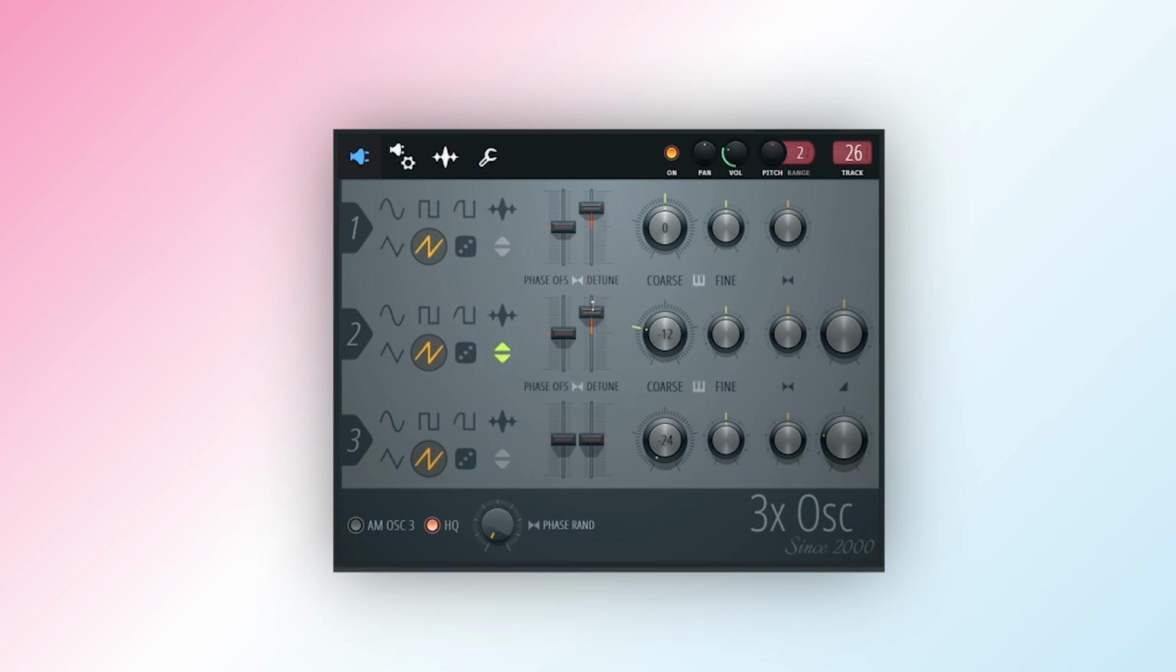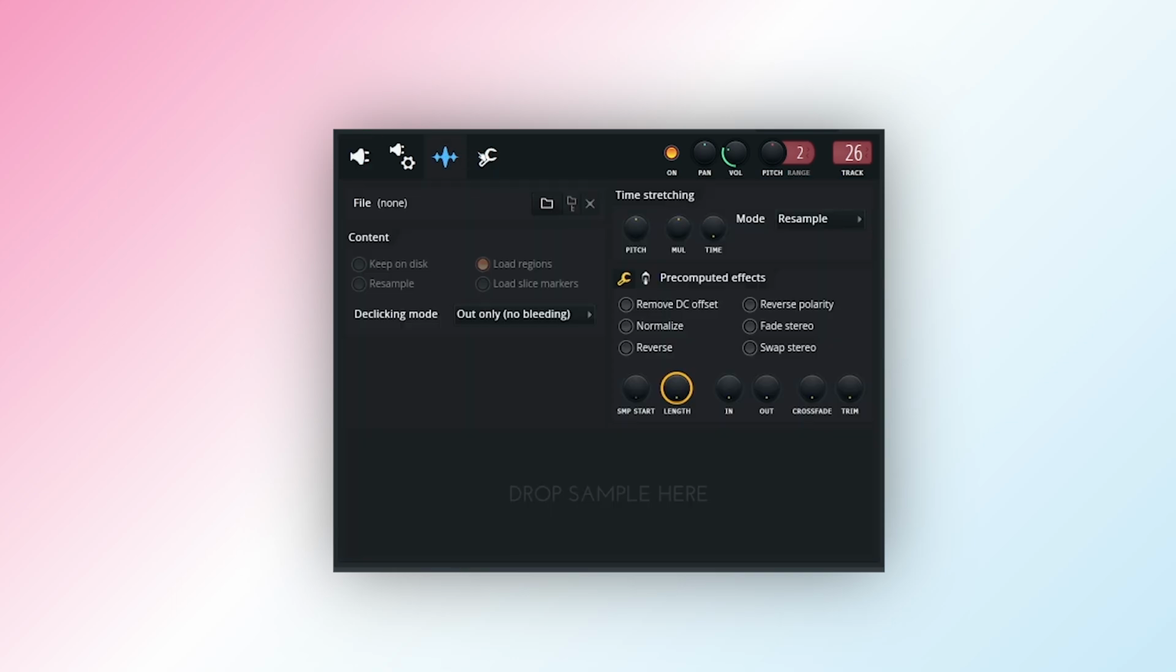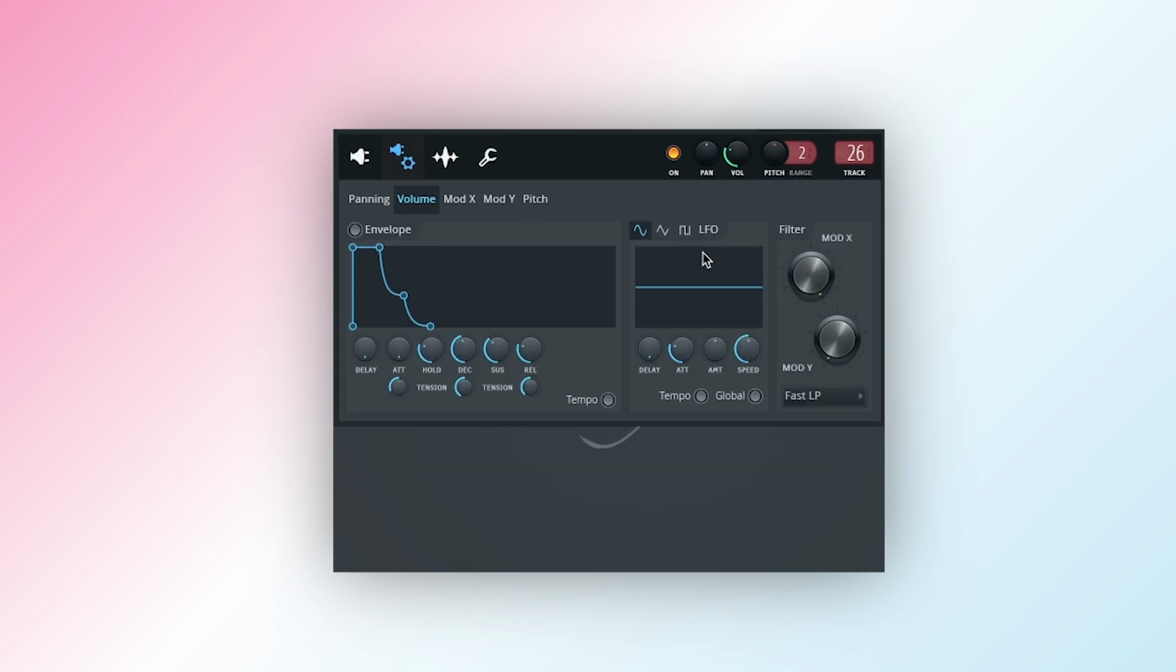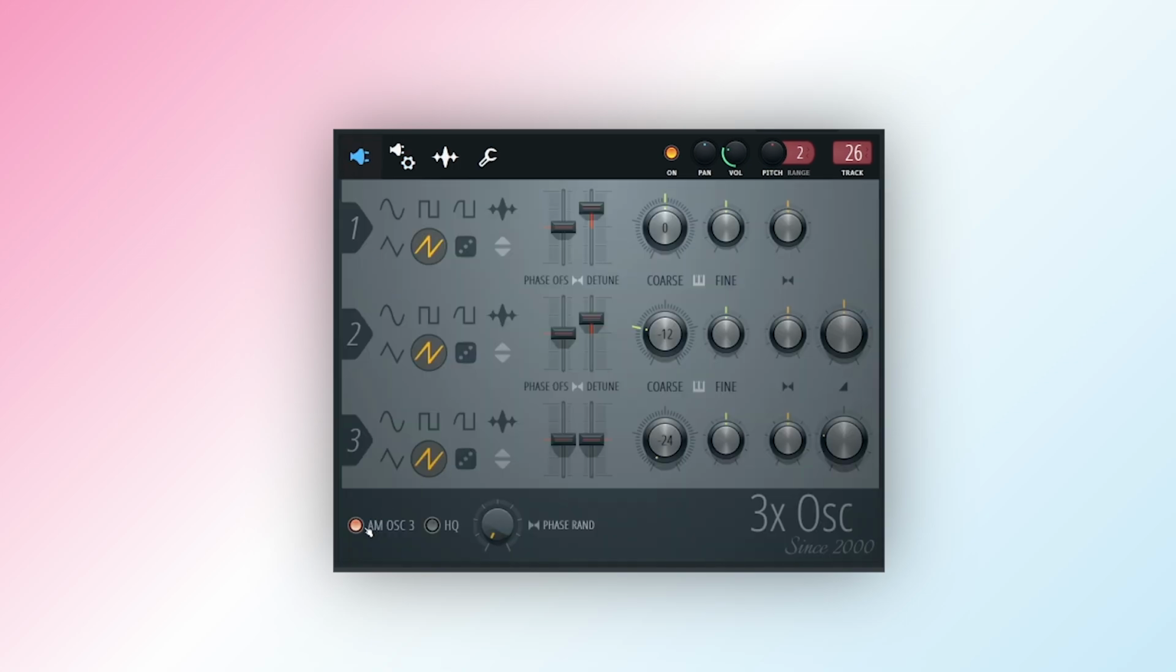A standout feature is its aliased oscillators, which embrace their gritty, lo-fi character. You can mitigate harshness with low-pass filters or enable HQ mode for cleaner renders without losing its signature edge. Experiment with amplitude modulation for metallic tones or detune saw waves for lush supersaws.